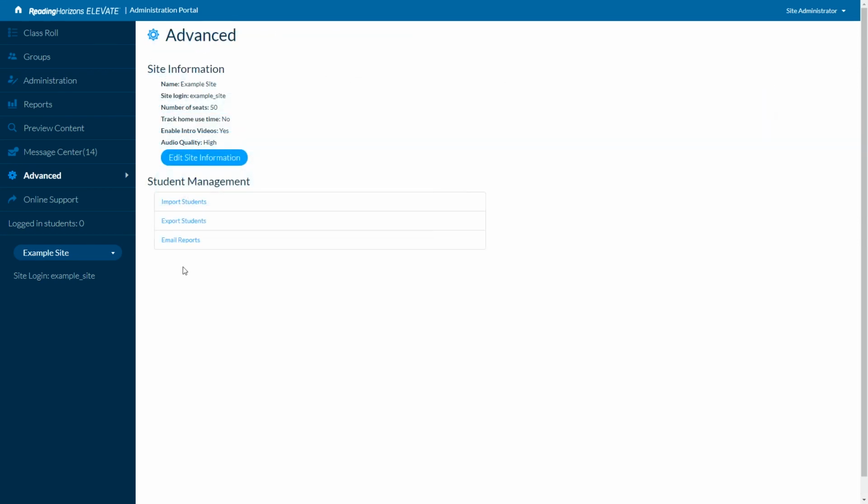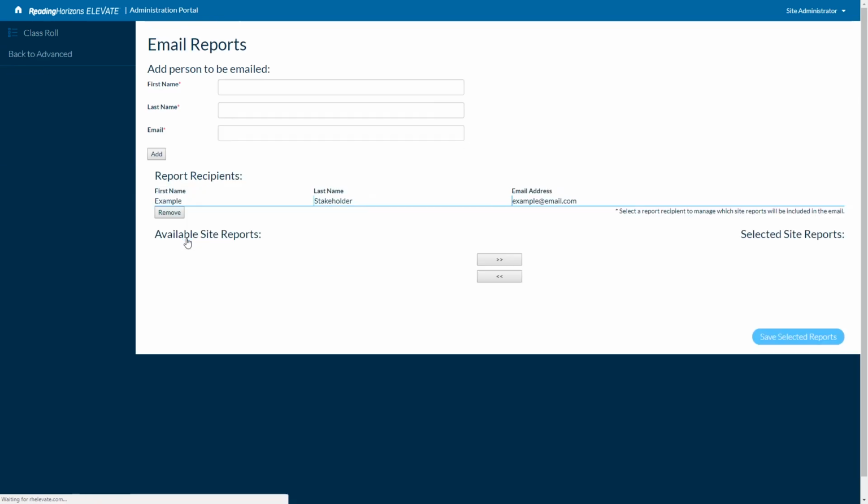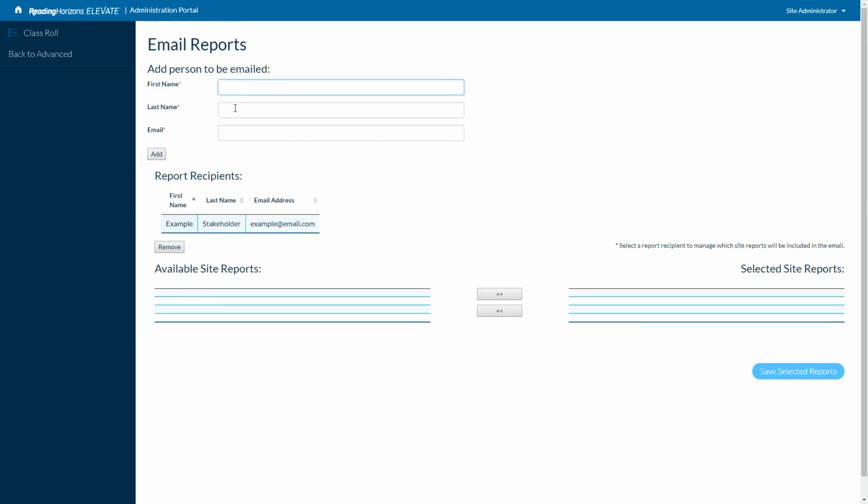To email a customized class roll report to targeted stakeholders, click Email Reports. Enter the first name, last name, and email address of the report recipient and click Save. This adds the person to the report recipients table. Skip this step if the recipient's name and email are already listed in the table.